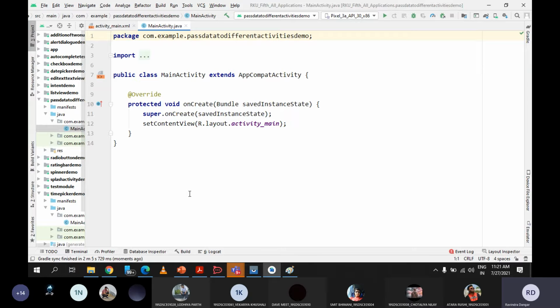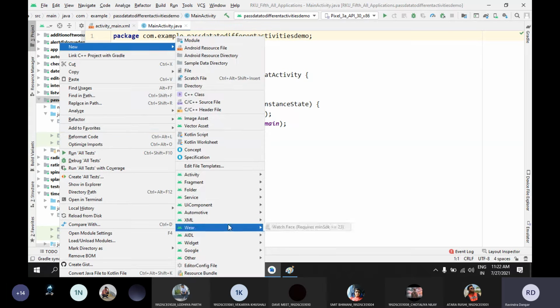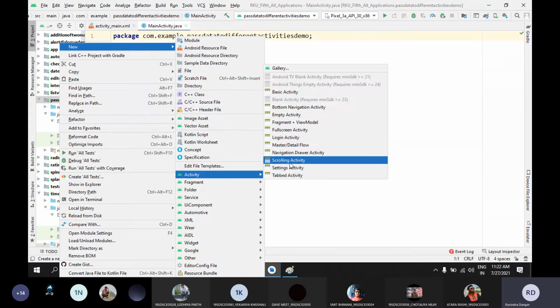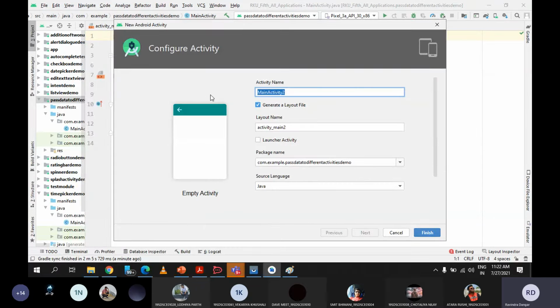So now our application is ready. Let me create one more activity in this. As I said, in this application, I need two activities. So here, let me go with one more activity. I can right click on the project, go to new, activity, and empty activity. And here I want to give the name, which is SecondActivity. Just click on finish.